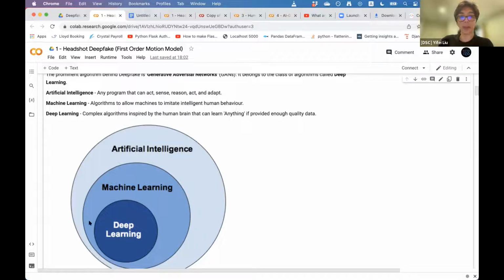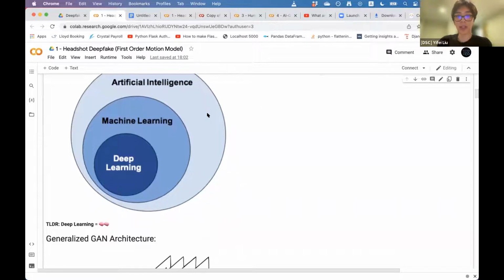Within the domain of machine learning, even deeper, is what we call deep learning. At a very high level, it's complex algorithms inspired by the anatomy of the human brain that can learn pretty much anything you throw at it if you give it enough data. The TLDR of that summary is that deep learning is like a machine brain. If you feed it enough information, it's going to pick out the nuances within the data to make a judgment.